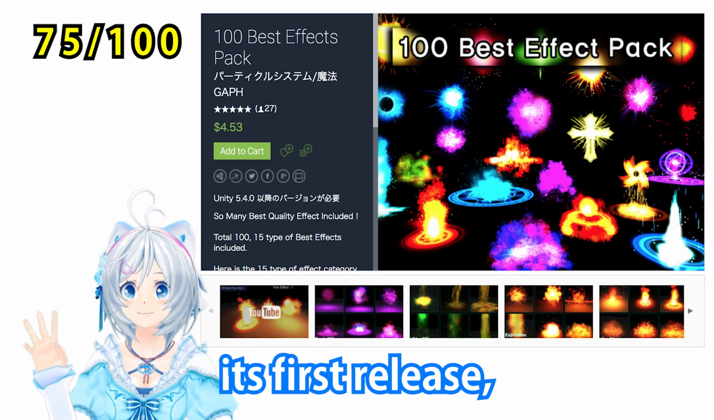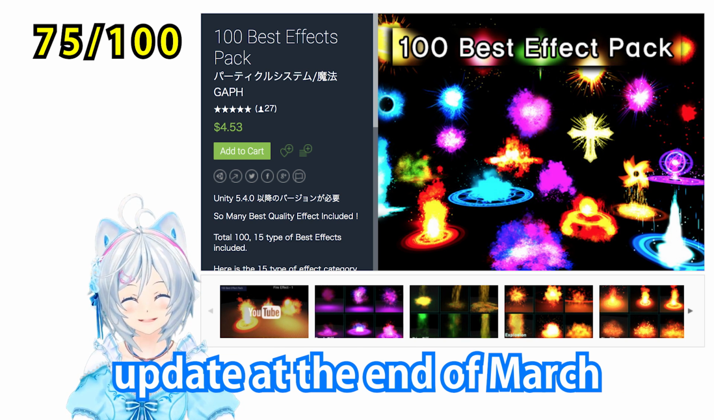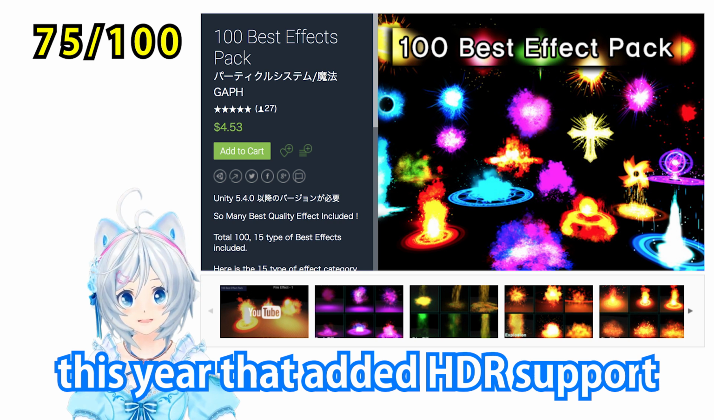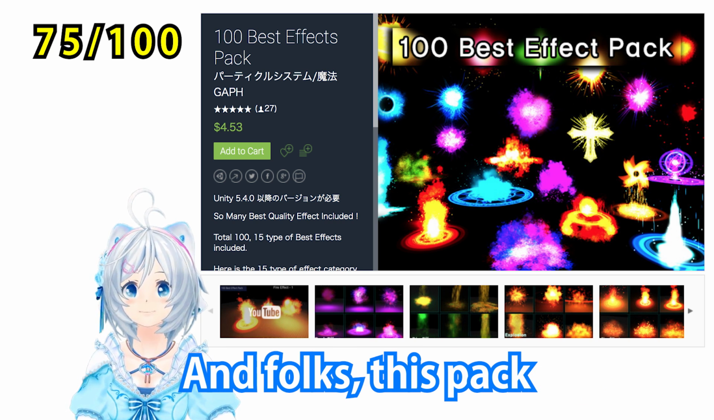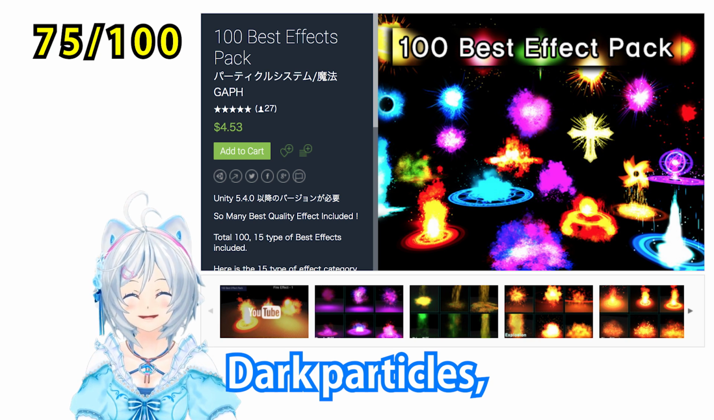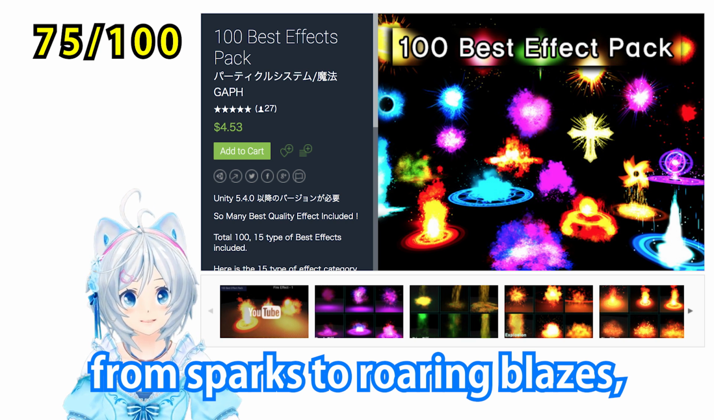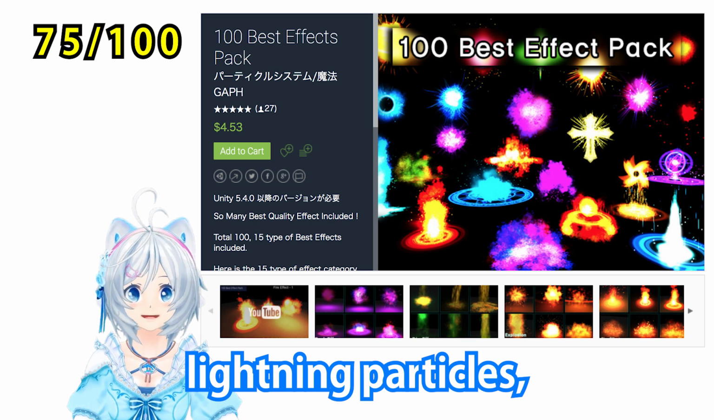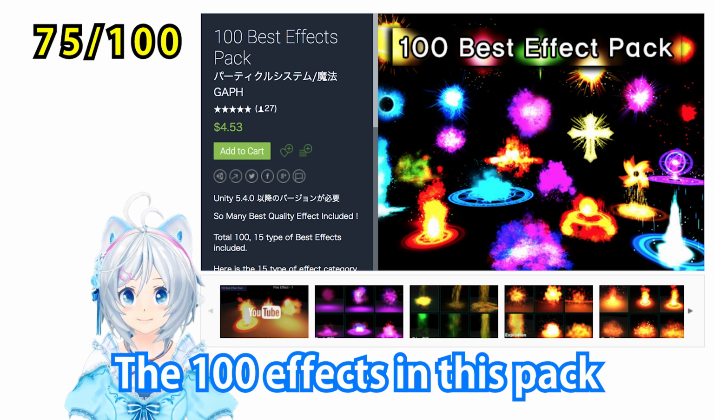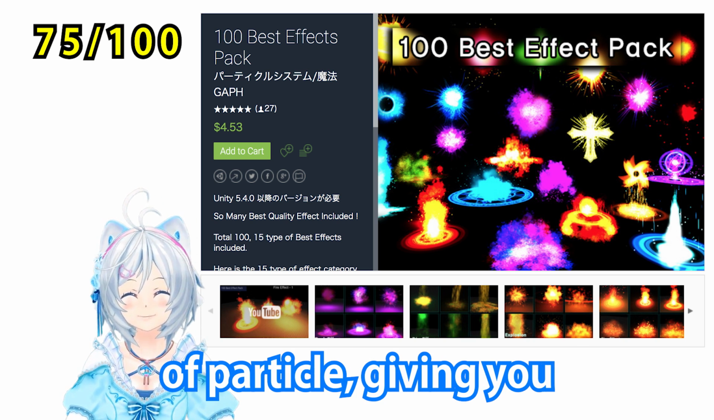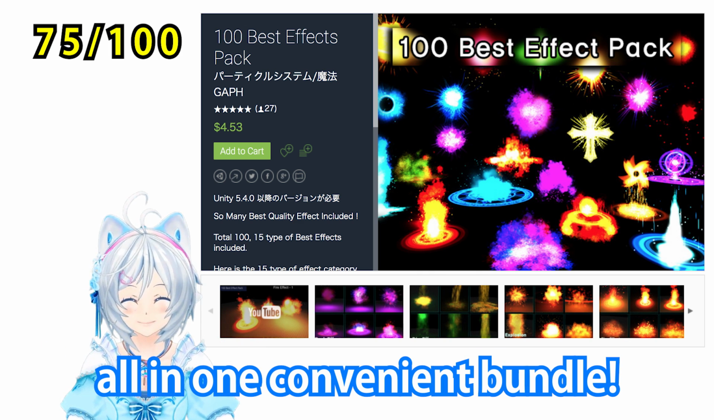3.5 years after its first release, 100 Best Effect Pack saw a major update at the end of March this year that added HDR support for all particles in the pack. And folks, this pack has everything! Dark particles, explosion particles, every kind of fire particle from sparks to rolling blazes, ice particles, lightning particles, healing particles, I mean everything! The 100 effects in this pack cover 15 different types of particles, giving you every effect you could want all in one convenient bundle.